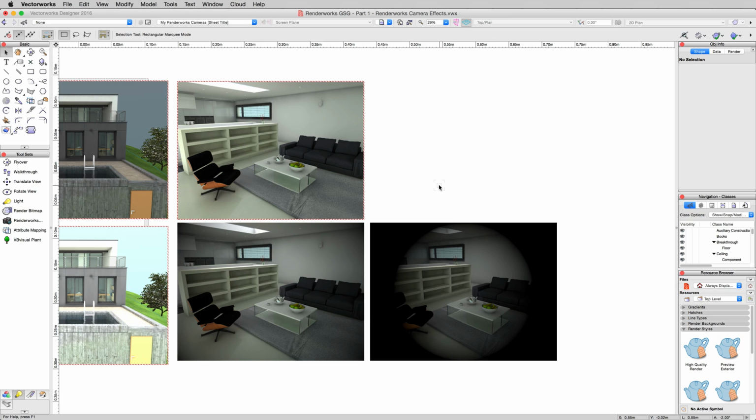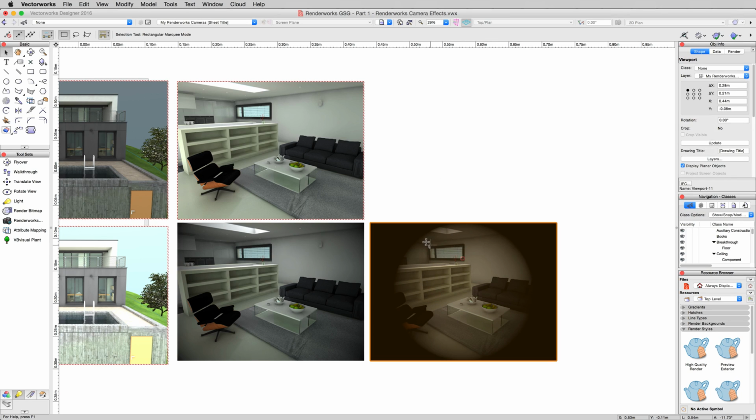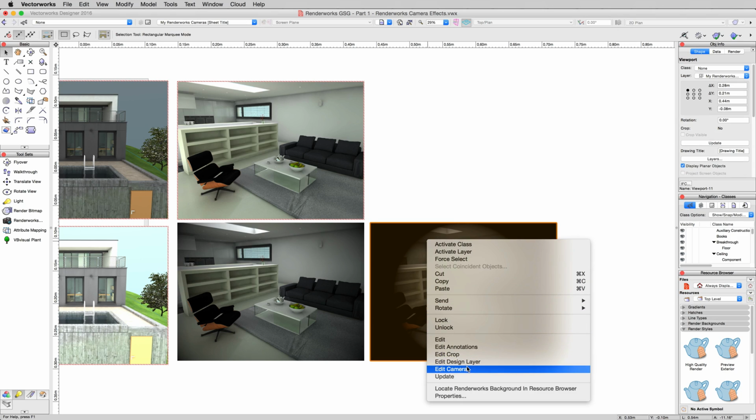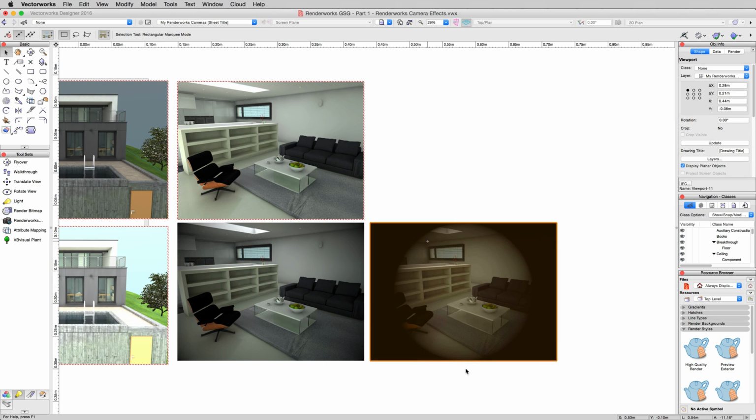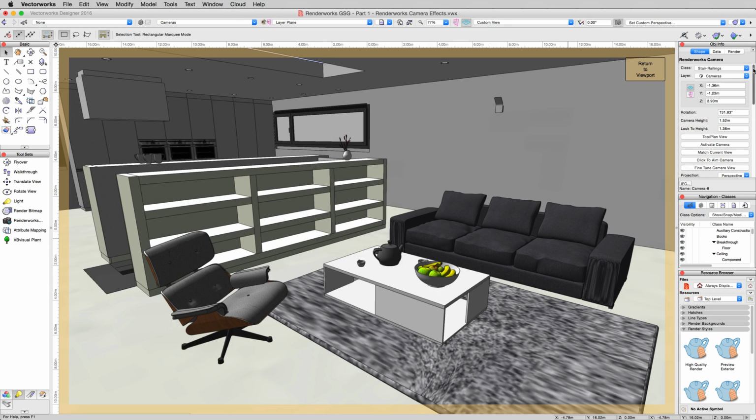All right, and the final thing we're going to do is a special version of one of these viewports here. So we're going to edit the camera this time, but this time we're going to move the camera of this viewport. So edit this viewport's camera. Before we forget, we want to turn off the vignetting. Make sure you set those both back to 0.